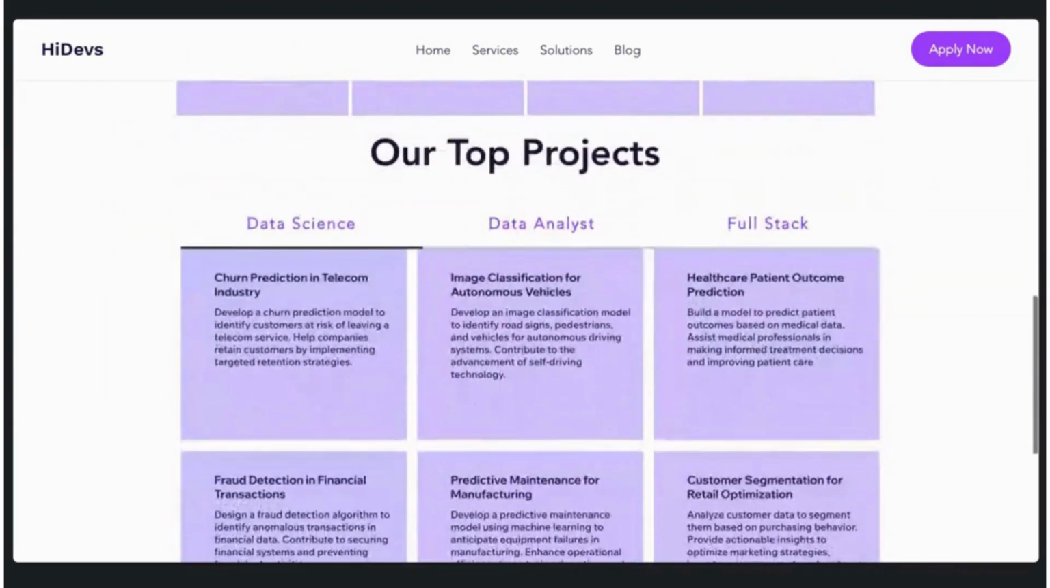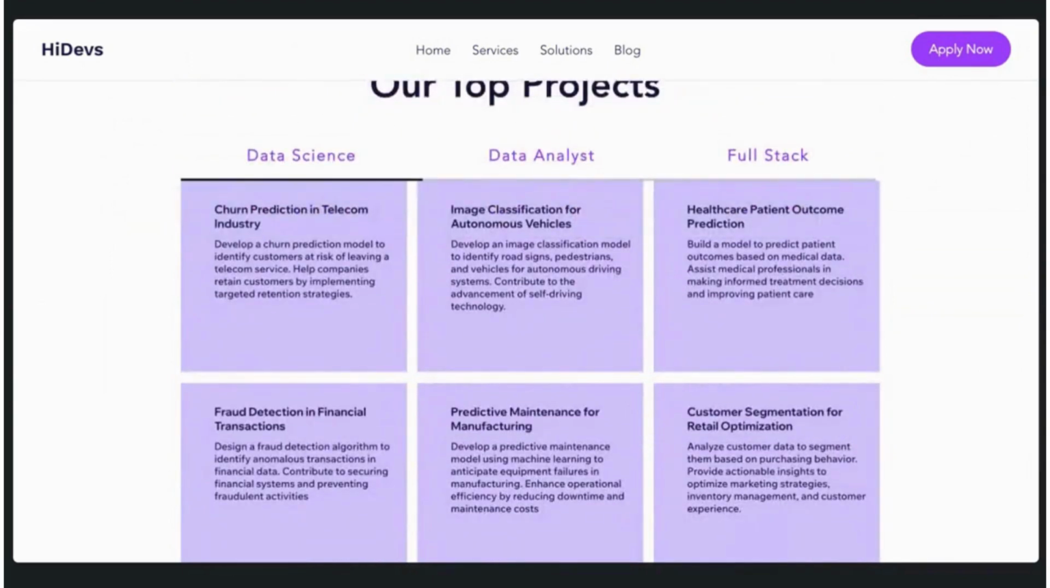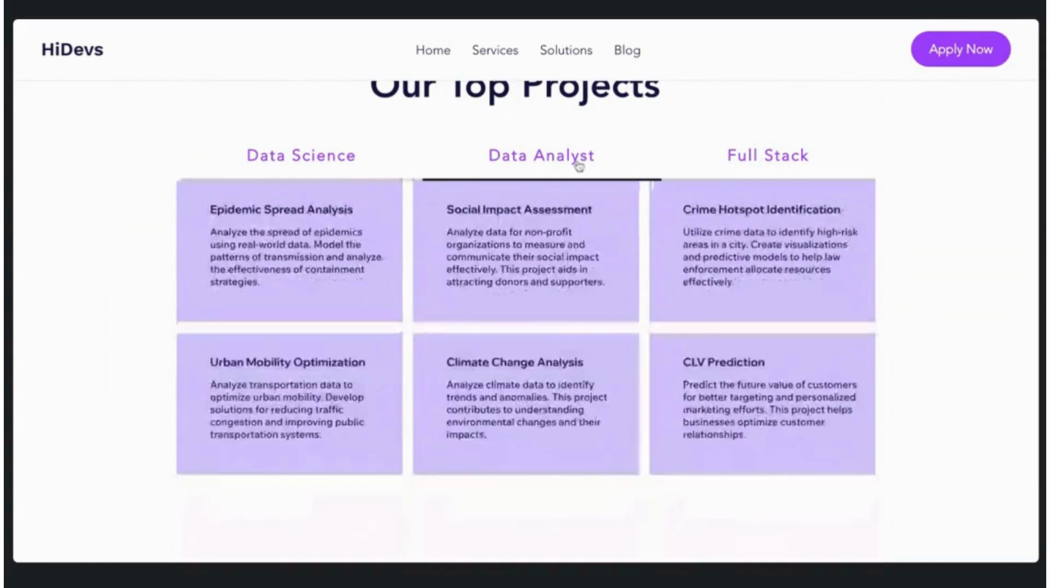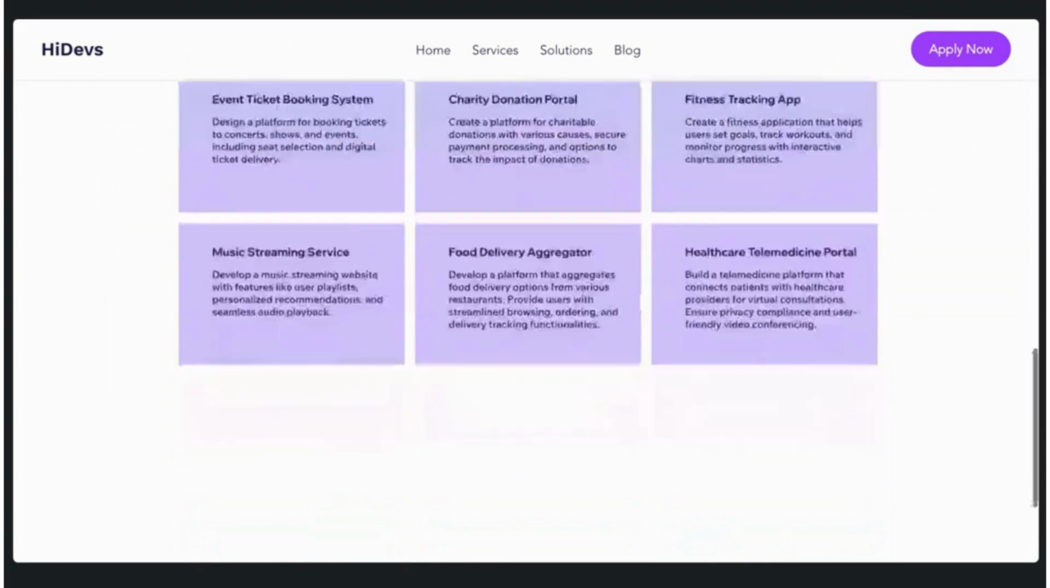Let me give you a glimpse of a few of the top projects we have in different fields. In data science: churn prediction, image classification, healthcare patient predictive maintenance for manufacturing, and fraud detection. Now let's go to data analytics: urban mobility optimization, climate change analysis, and crime hotspot identification. For full stack, we have a charity donation portal, event tracking and booking system, and a music streaming service. So these are all the projects that we have.